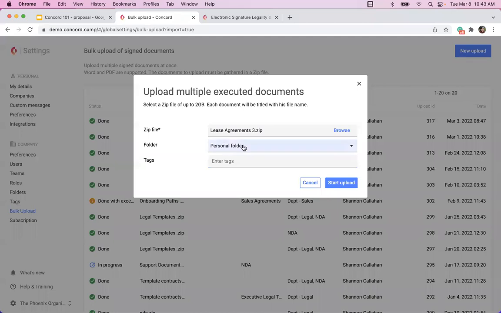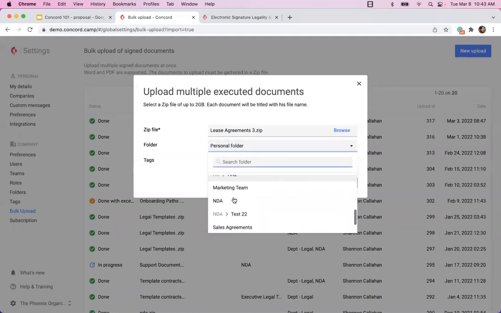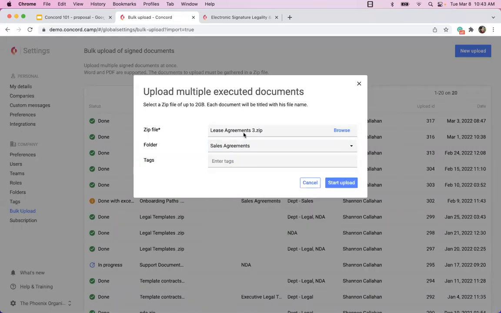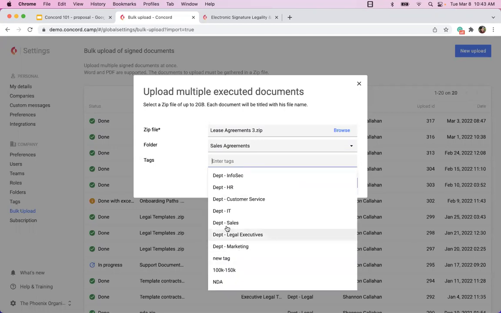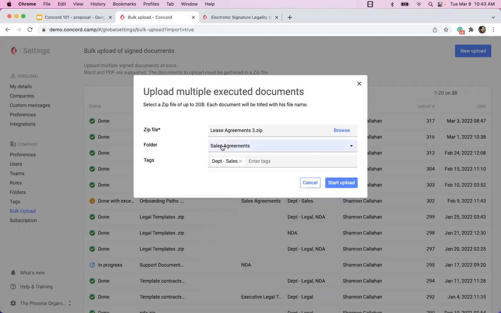And then add my lease agreements to my particular sales folder. And then I can tag. So all of these documents end up in the appropriate folder. All of these documents are tagged.